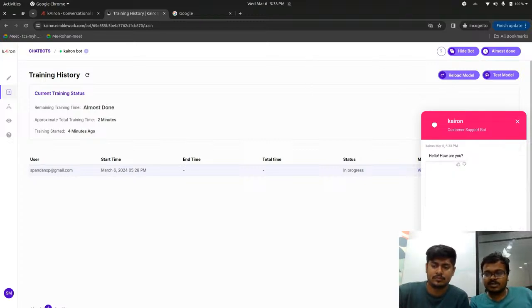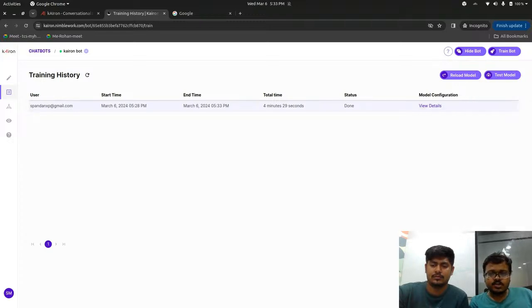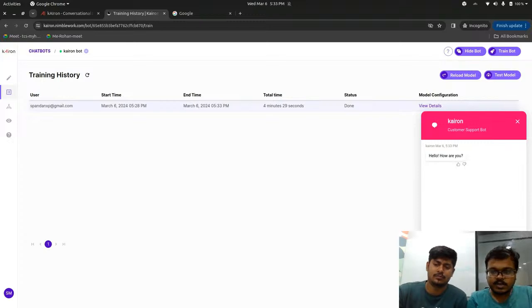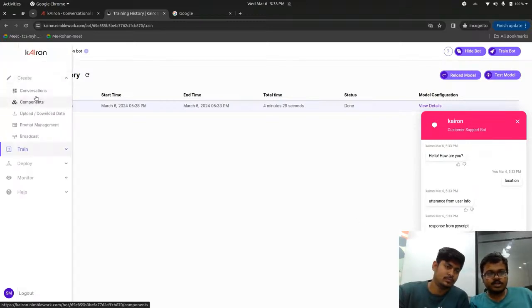For now, let's just reset the session. The bot has been training. Once the training is done, here you can see that the training has finally been done, and you also have the training history here. You can also test the model from here. Now that we have created that info one, I can ask for example about the location, and it should trigger that story. As you can see, this story has been triggered correctly.